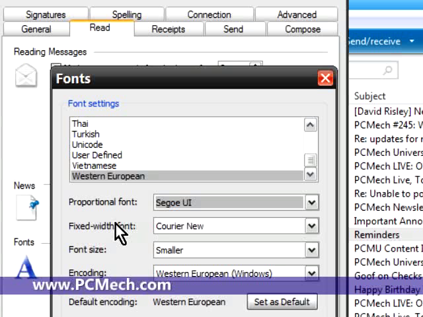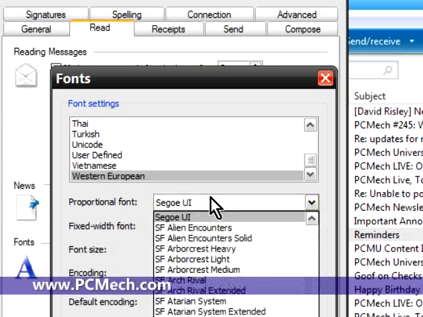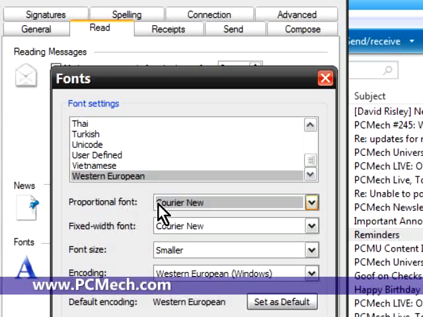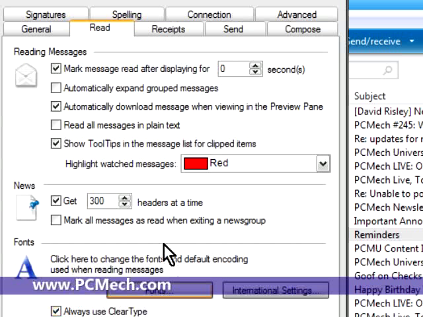Now, if you're the type of person that likes a typewriter style font, you always want to see this when you're composing messages, whether it is in plain text format or in an HTML format, you want to change the proportional font to Courier New. That's what you would want to do. Now, I don't need to do that, so I have mine set to Segoe UI on purpose. For the font size, I have mine purposely set to smaller because medium looks a little too large to me, so I have it set to smaller. And that's all you need to worry about as far as that's concerned.